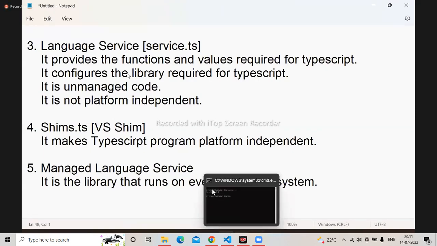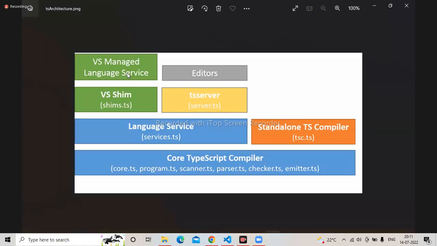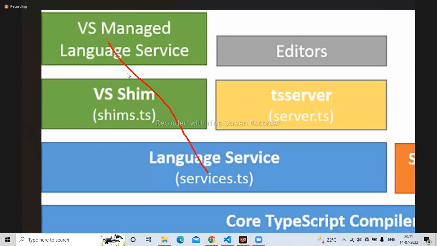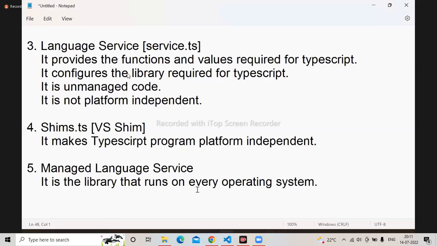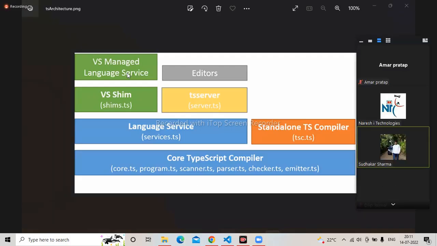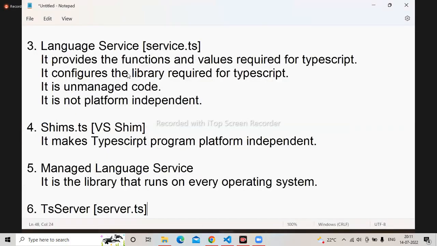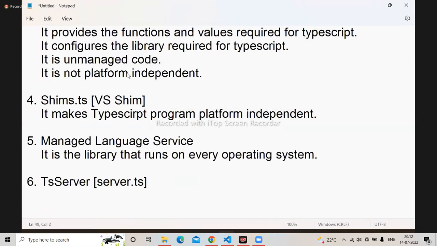We have two language services. You see, we have a language service and we have a managed language service. The purpose of that is this: the language service and the managed language service. Right? Another one you have is the TS server, server.ts.